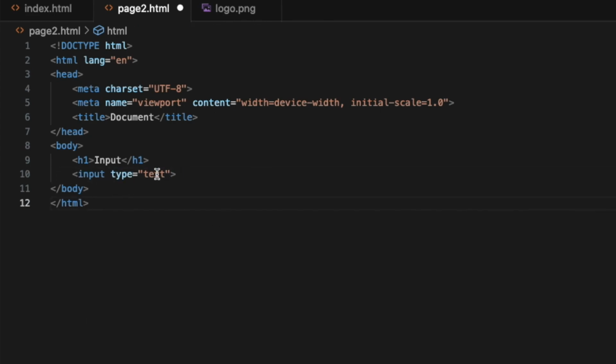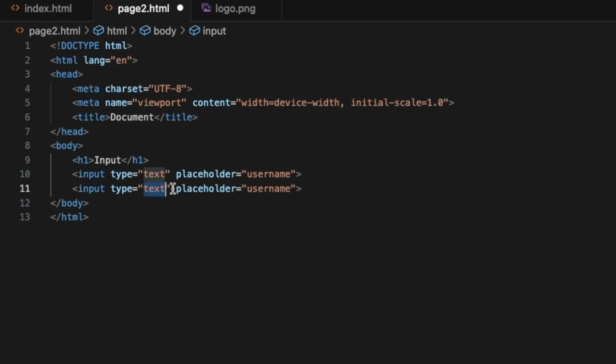I'll show you what the type text is in just a minute. We're just going to leave it as text for now. And we can come over here and just say we want to make a placeholder, and we'll call it username. And I'll just go ahead and copy this, and I'll show you what this type text is, because we can change this to password, and we would change this to password.